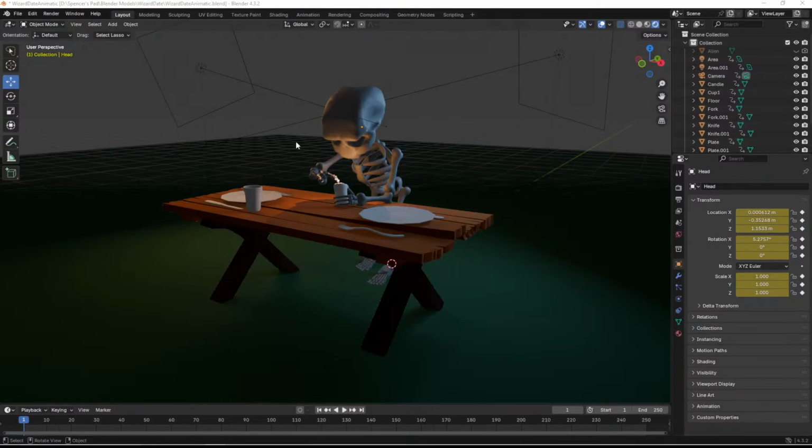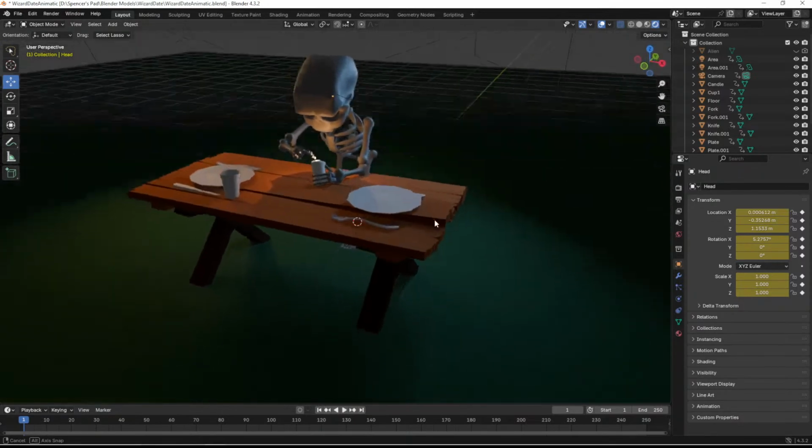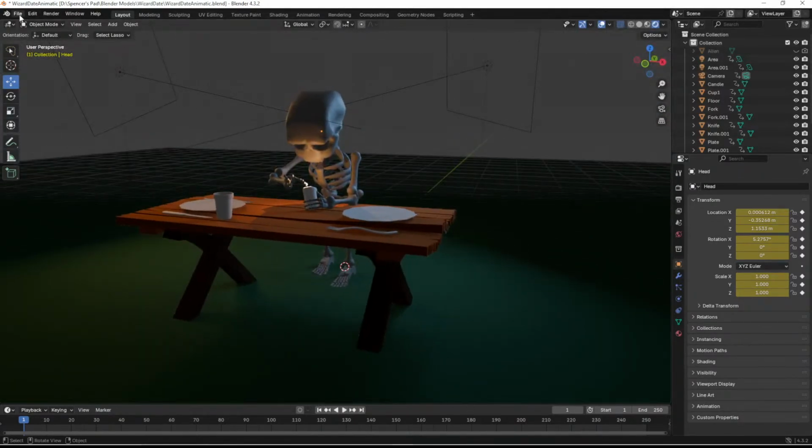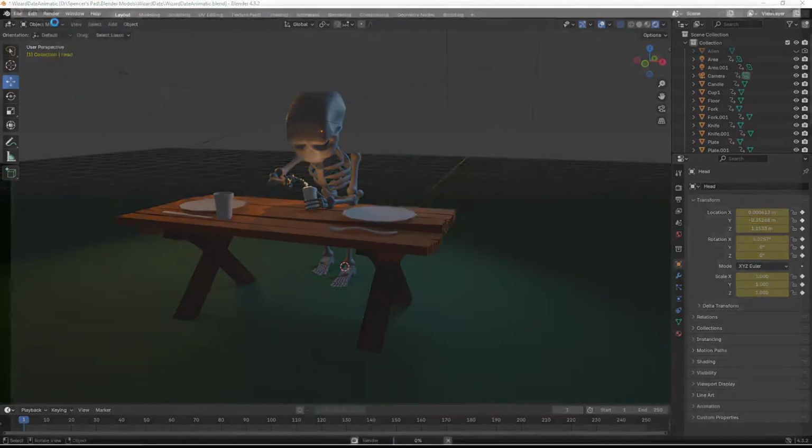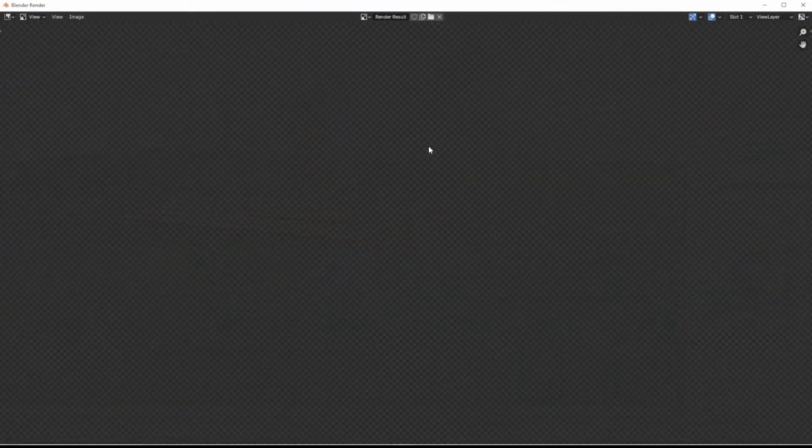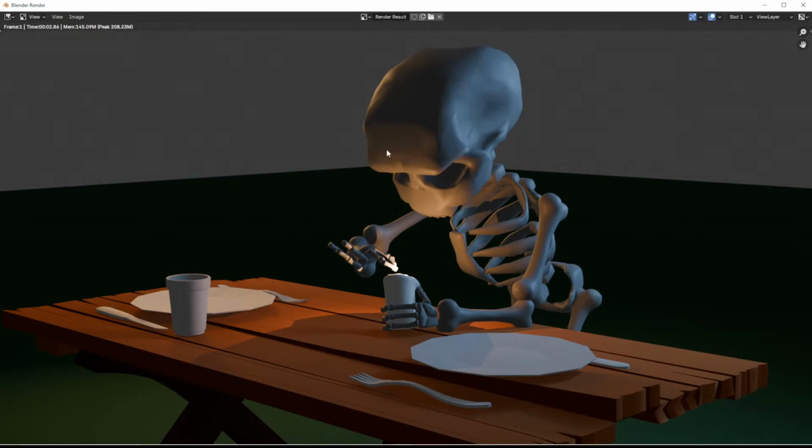All right, I've got the first scene laid out here. Let me show you what it looks like. Yo, what up, blocks bricks? If I go to render image, this is what I'm seeing here.